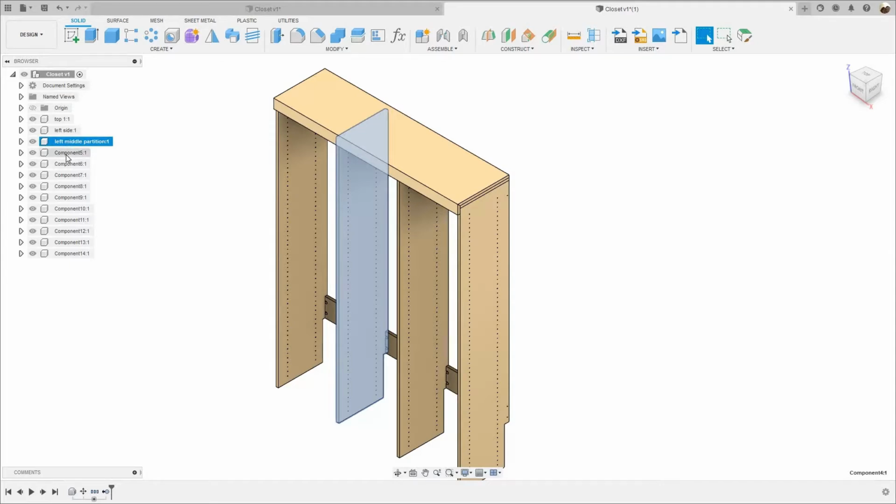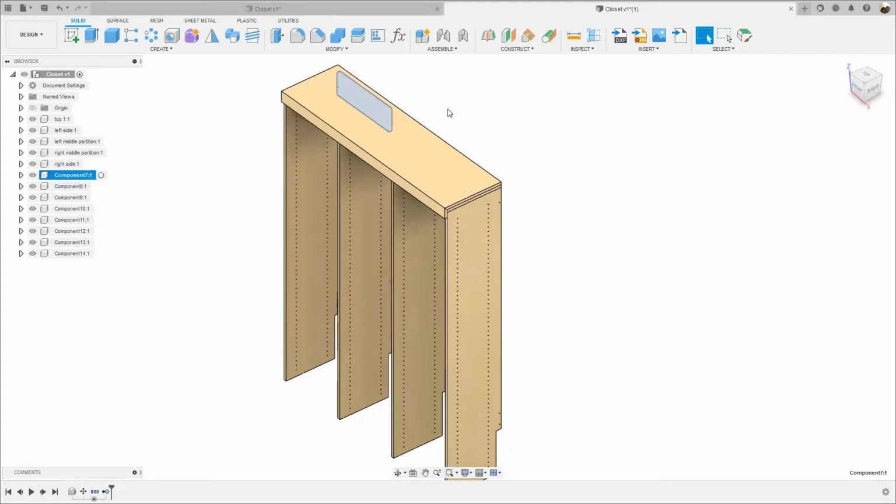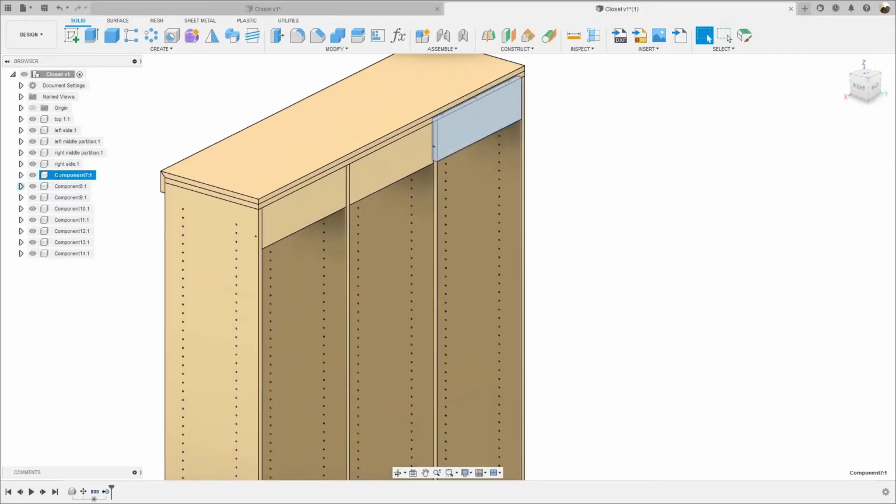And the next one is gonna be a right middle partition. Hit enter. Next one is gonna be right side. Okay. Hit enter. Next one is gonna be this piece right up here. So I'm gonna name this top left support.